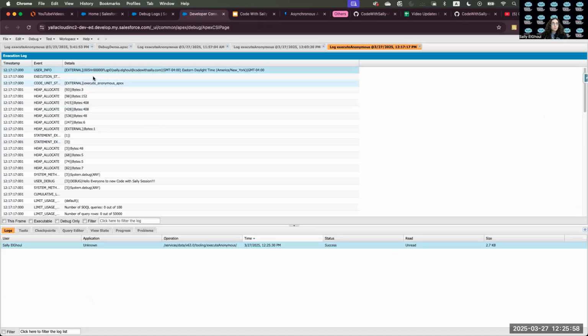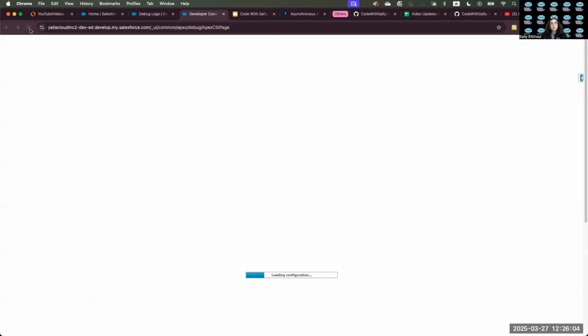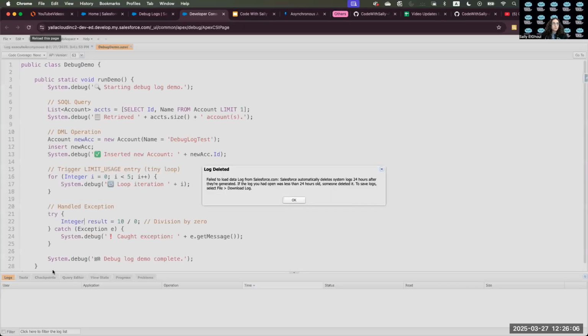In the past, when I didn't know about this clear command from here, I used to just refresh the developer console. So it opens the debug log here empty.